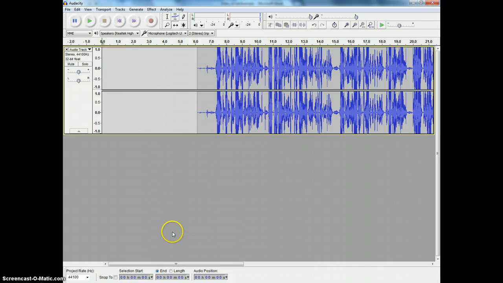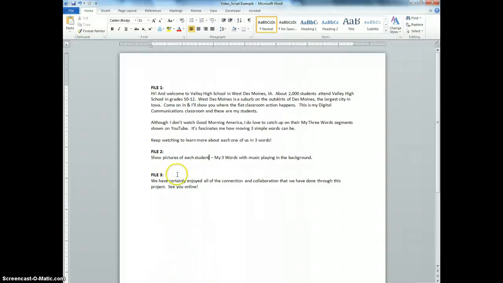Now one thing I want you to make note of is that I have a script in front of me and it looks like this. I have organized my script into 3 separate files: File 1, 2, and File 3. File 1 I have narration and audio. File 2 I have just music. And File 3 I have music and audio.